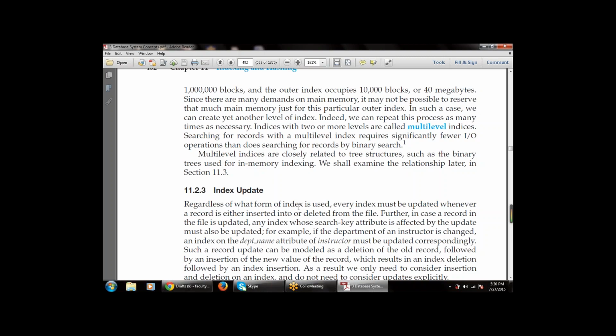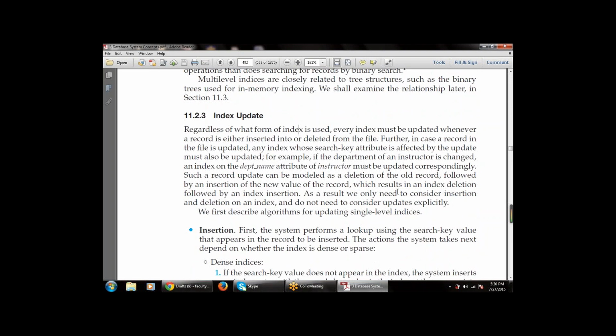For example, if the department of an instructor changed, an index on the department name attribute of the instructor must be updated correspondingly. That is, if any file contains a value that can be changed, the index values will be updated automatically. As a result, we only consider the insertion and the deletion on the index and do not need to consider the updates explicitly.